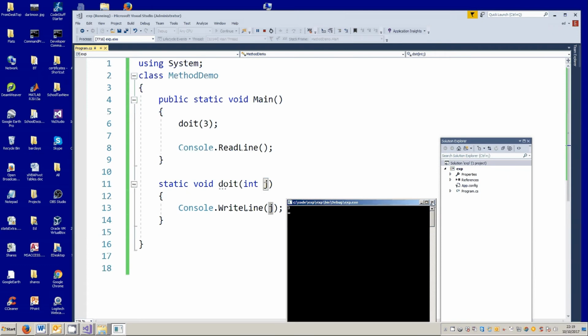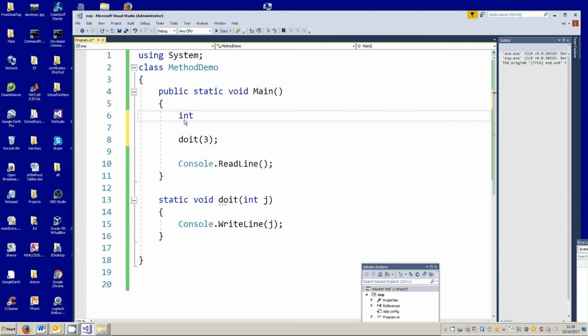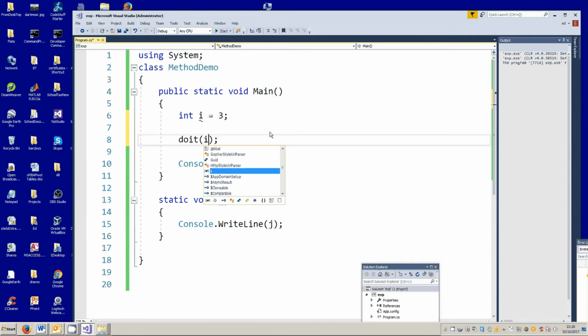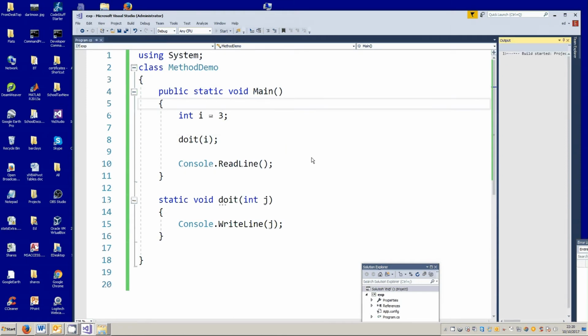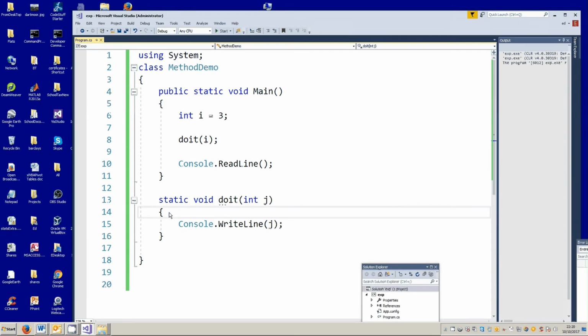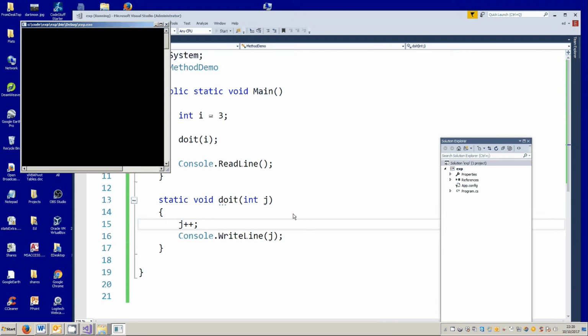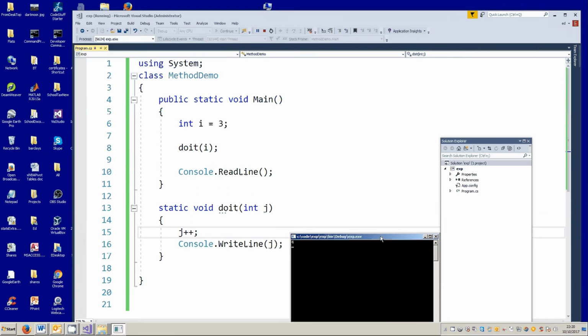What I'm going to do now is make this a variable here. Int i, for example, equals 3, and then I'm going to pass the actual variable i instead of the constant value itself. And that should do the same thing. It should write out the value that we're going to pass to it. What I might try now is to increase the value of j and run that, and of course you should find that it's got the value of 4. So that looks all fairly innocuous.